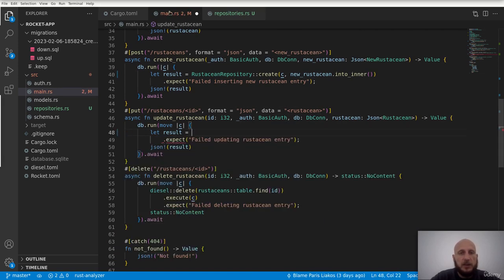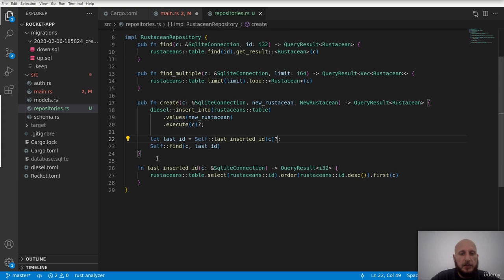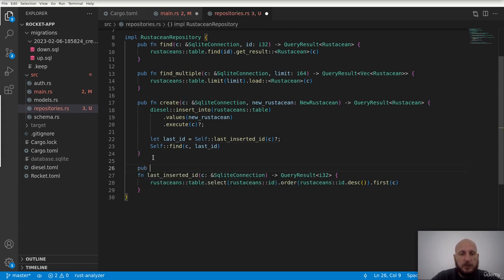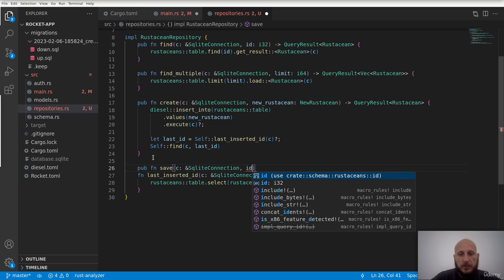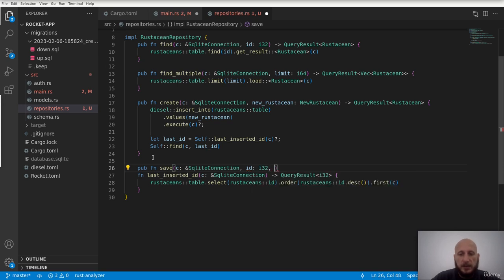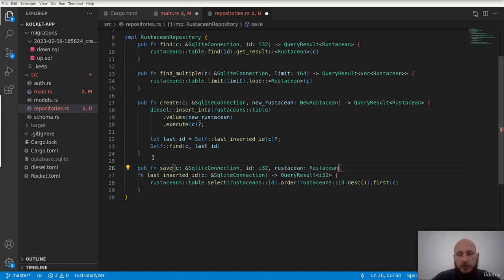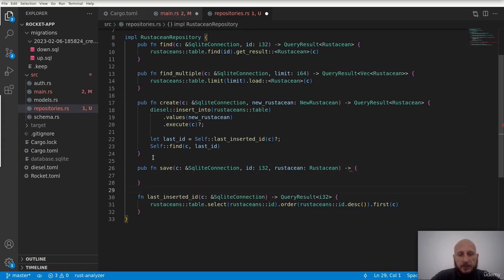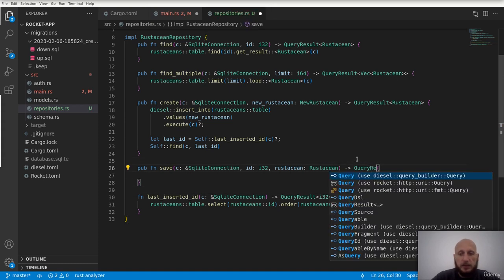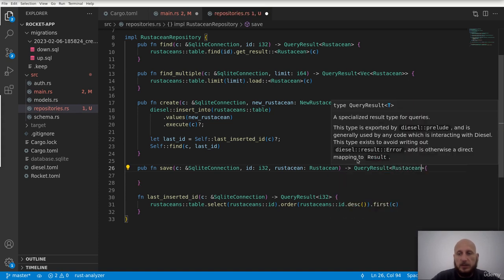And we're gonna make one more function here. We're gonna call it save. Again, we need the SQLite connection, then the ID of the Rastasian that we are updating and the Rastasian value or values, plural, that we want to put in our database. And here again we have the same signature as above, query result that contains a Rastasian.